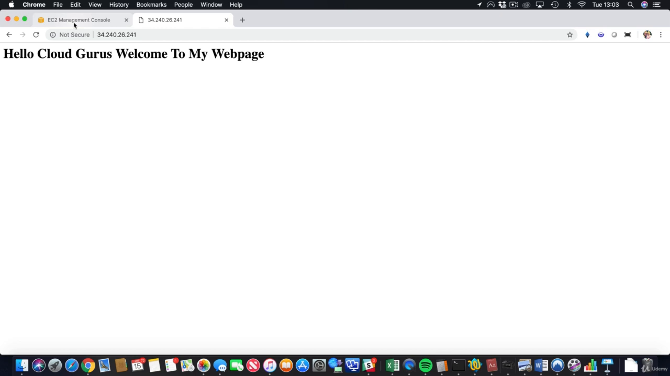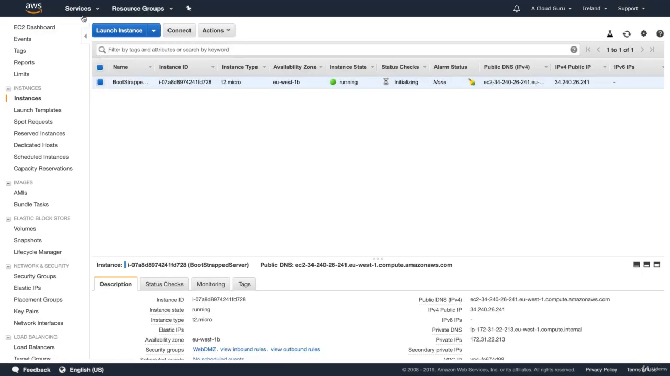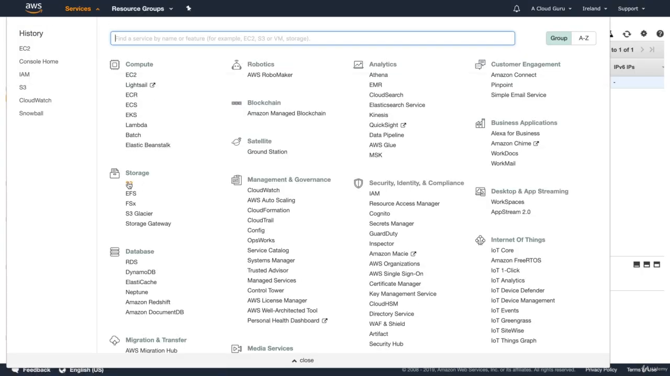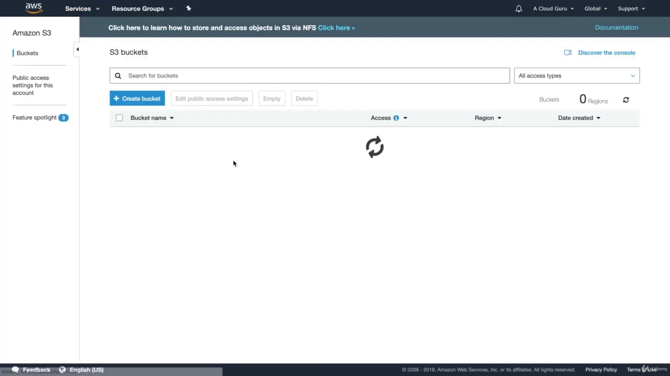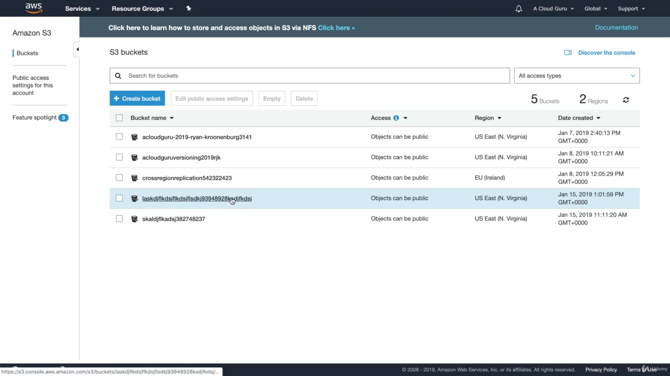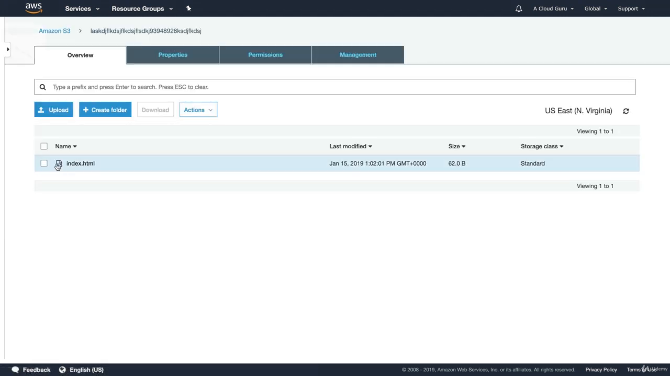And there we go. Hello, Cloud Gurus. Welcome to my web page. So it is definitely working. That script has run successfully. Let's go back over here, and we'll go back over to S3 and see if it's created my S3 bucket. I can see my S3 bucket in here. This is a new S3 bucket, and I can also see my index.html file, which is now in there as well. So it's backed it up to S3.